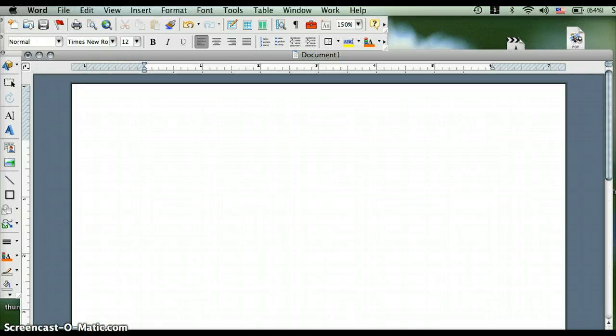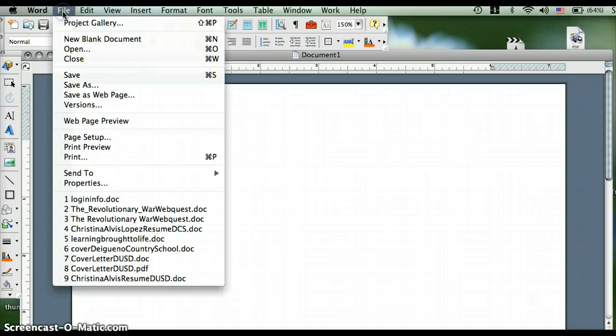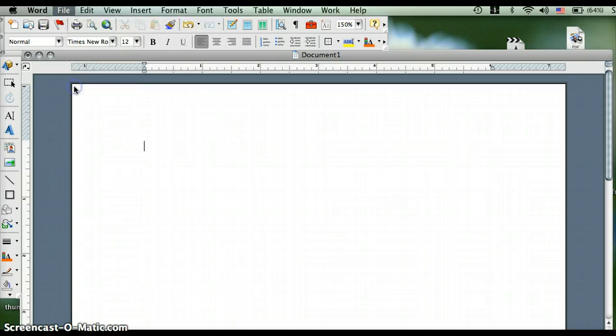Alright guys, well the first thing you're going to do is you are going to open your blank Word document, and as always we want to save so that just in case we should encounter a power outage or lose connectivity, we will be in good shape. So we're going to go to File, okay, Save As.